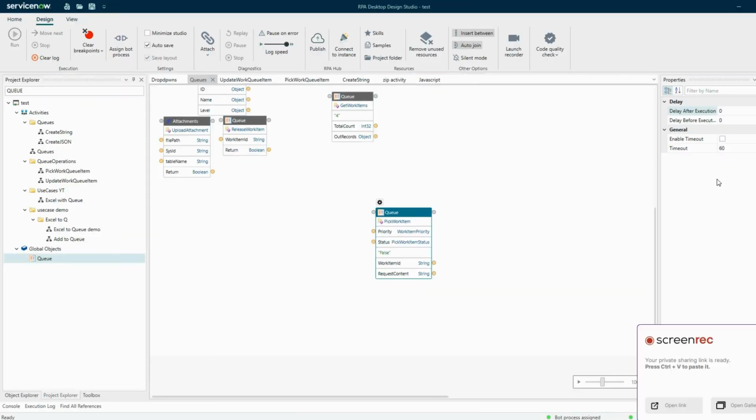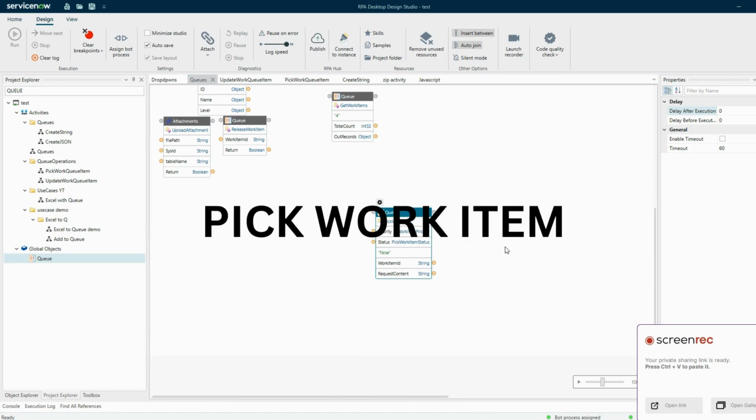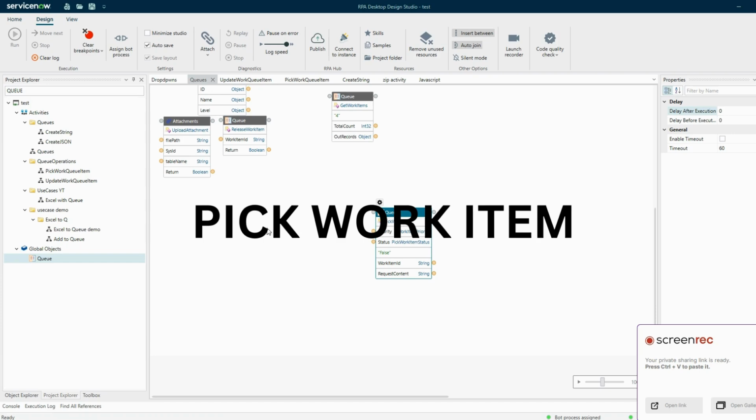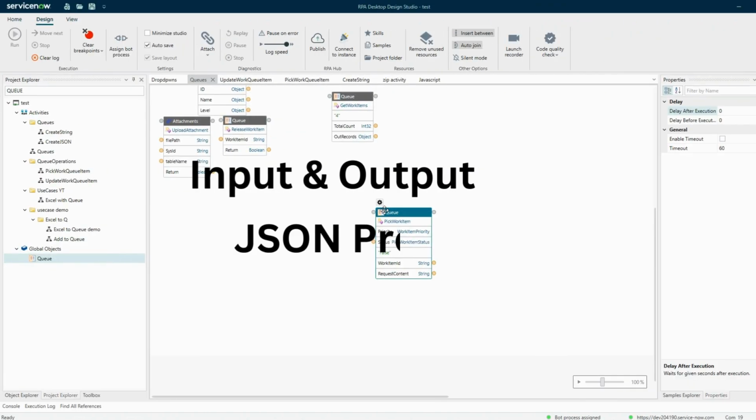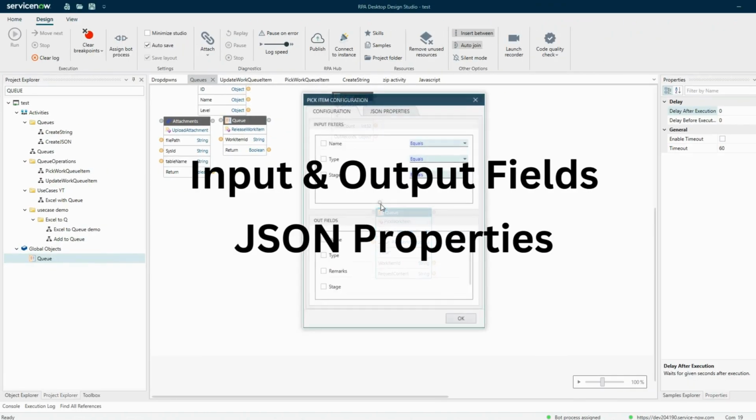I hope everyone is doing good, and in today's video I'm going to show you the Pick Work Item, which is one of the methods from the queue connector. We are going to see the properties like input filter, output filter and various configurations over here.